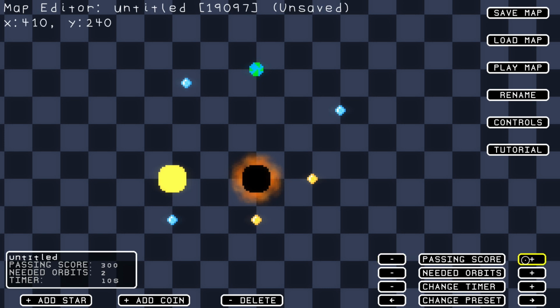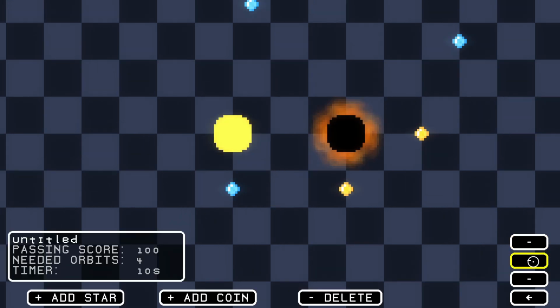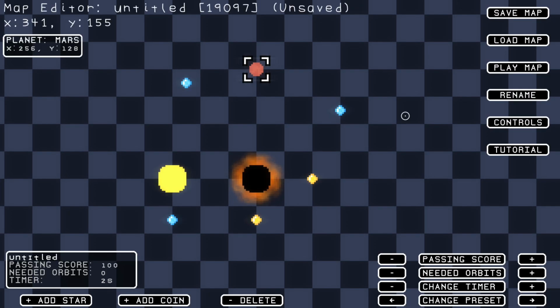We can increase or decrease like so. We can increase the orbits, and we can also increase or decrease the timer. It should be noted that the score is limited to 100 points, all the way up to 10,000. Orbits can be set at 0 all the way to 25, and the timer can go down to 2 seconds or up to 120. And once again, if you have an object selected, you can use the one at the very bottom to cycle through presets.